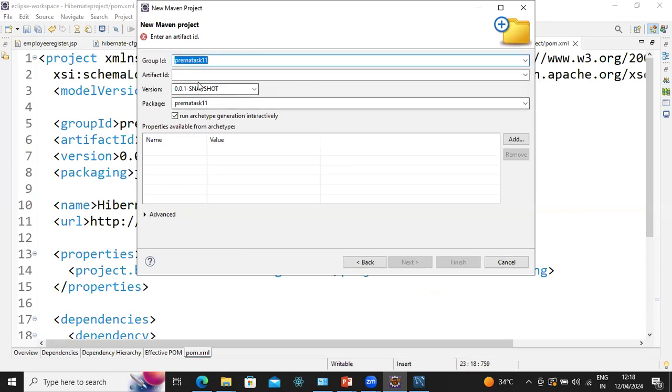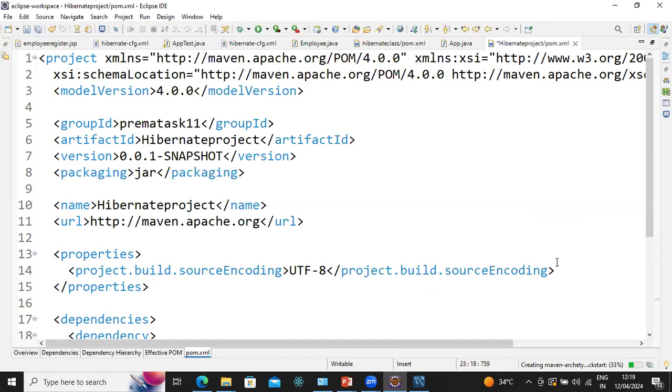Now the group ID is nothing but your package name. Artifact ID is your project name. I'm just going to give task 11 Hibernate project. Now my package name is prima.task11, and my project name is Task 11 Hibernate project. Click on finish. Once after clicking on finish, you can see the project is being created. Wait for a few minutes.